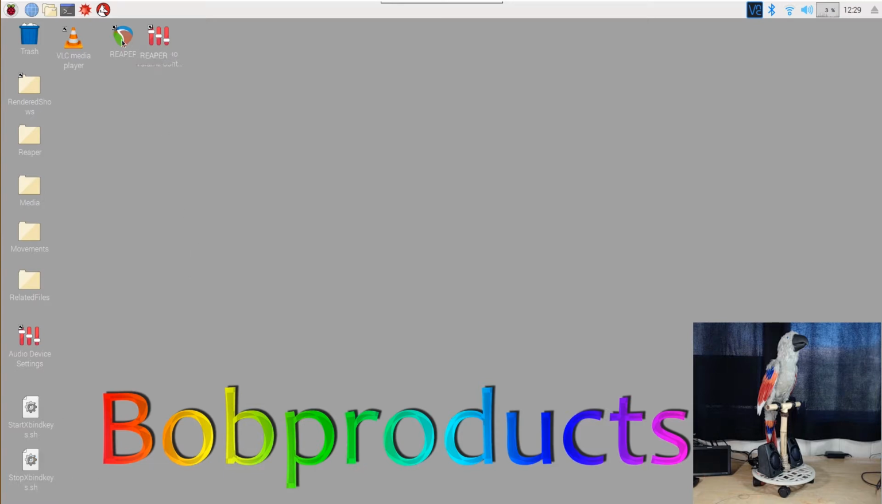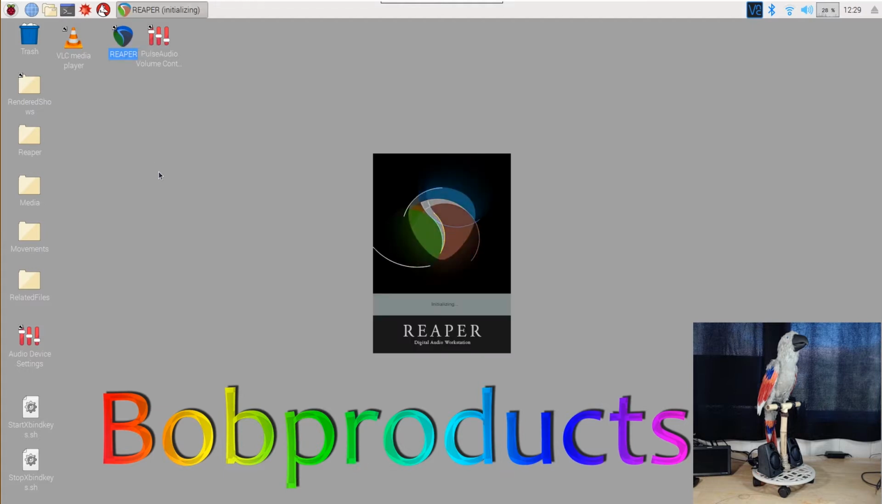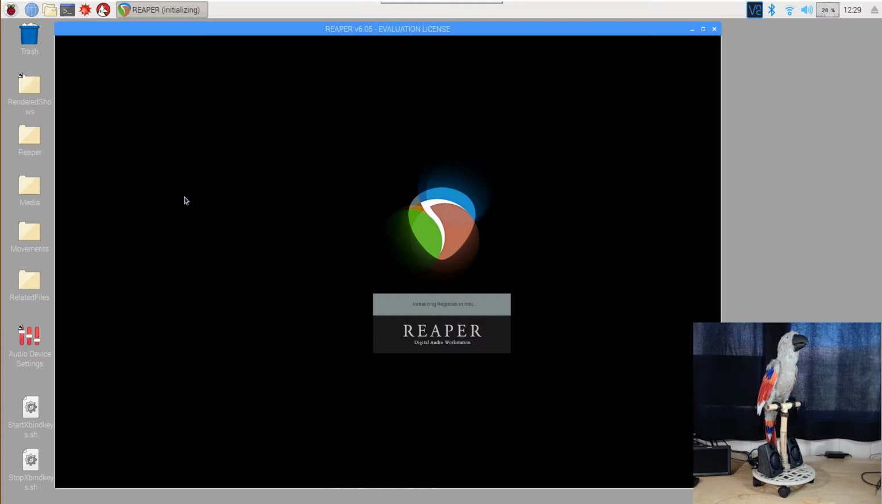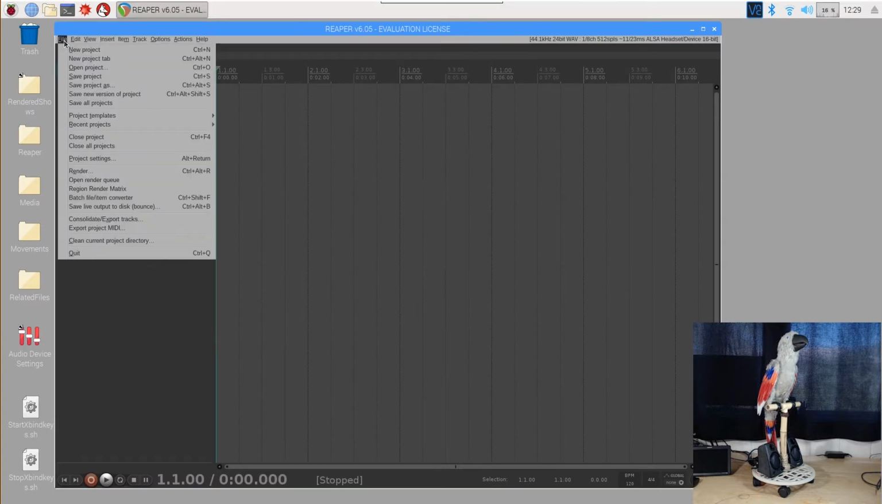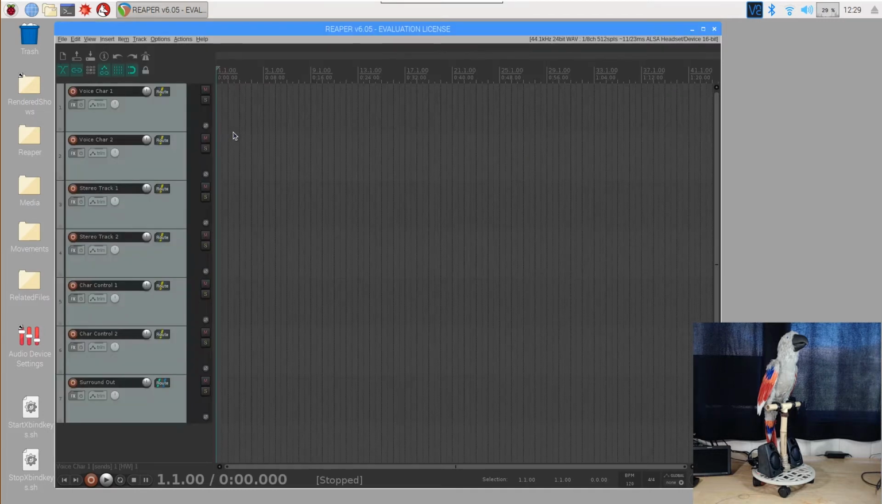Now we're going to open up Reaper. This is where we make all our shows. And I'm going to open up a project template. And in these project templates are all the settings we need to produce shows for these characters.